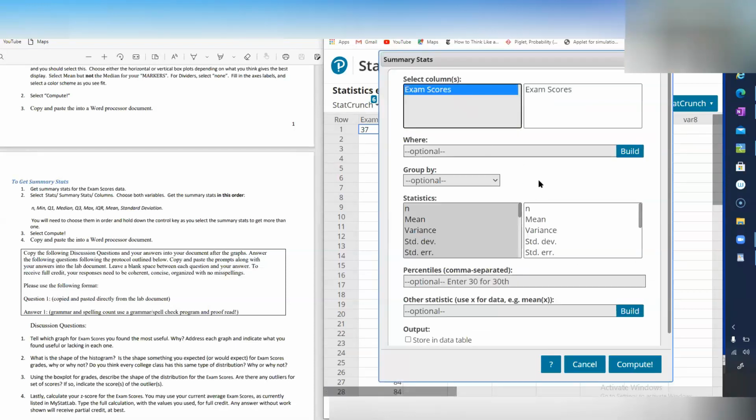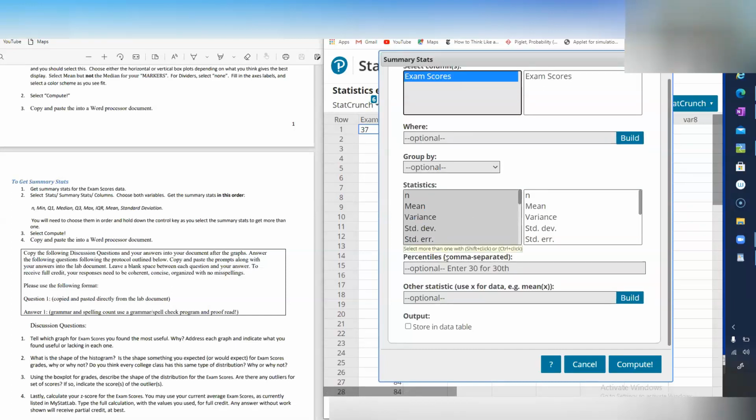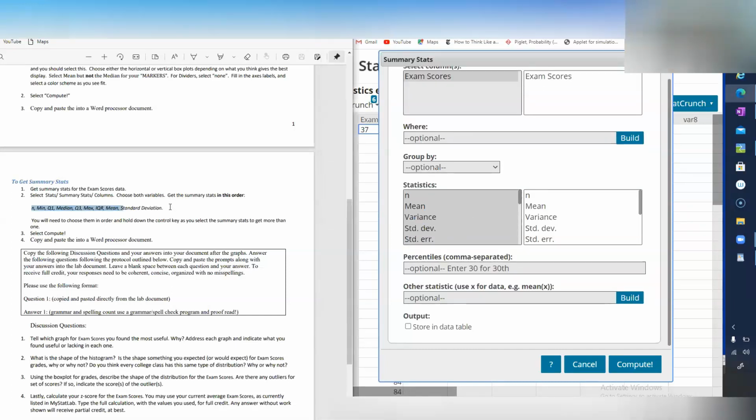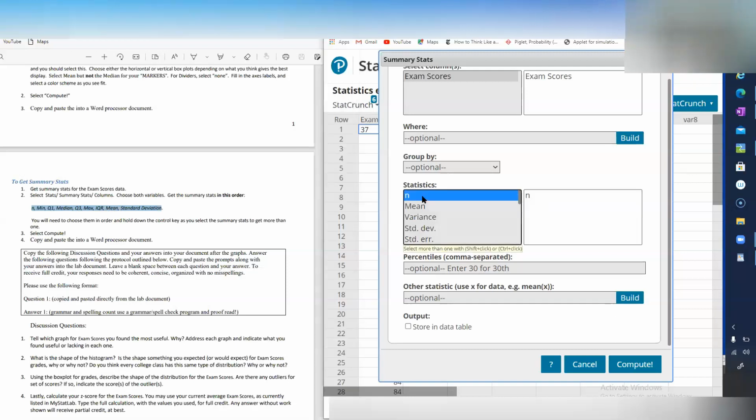exam scores. Now I'm going to select these in order, these that it's asking for. It's sample size, minimum data value, Q1, Q2, or median, Q3, max, inner quartile range, mean, and standard deviation. All these in order. First, highlight this one just by clicking. You can highlight it and transfer that to the other side of the screen. Next one, trying to highlight all of these, we have to press Control key and hold it, exactly same as what we did in lab 2.